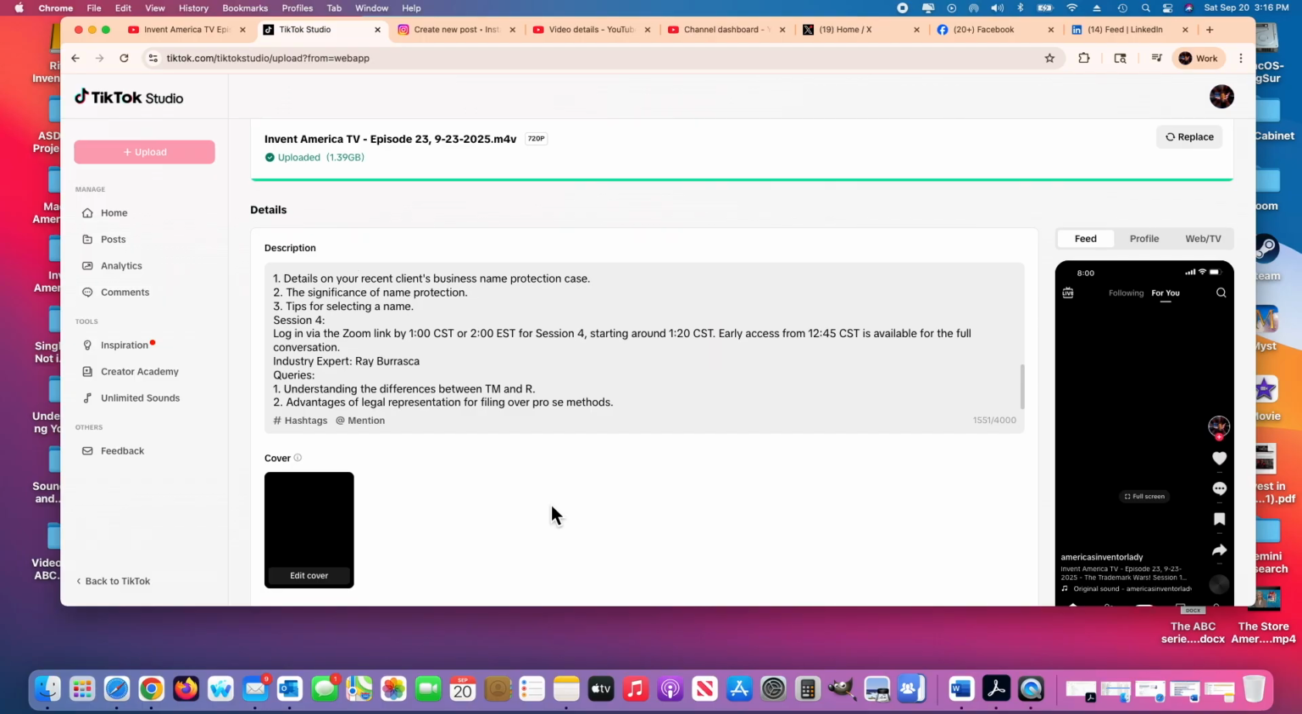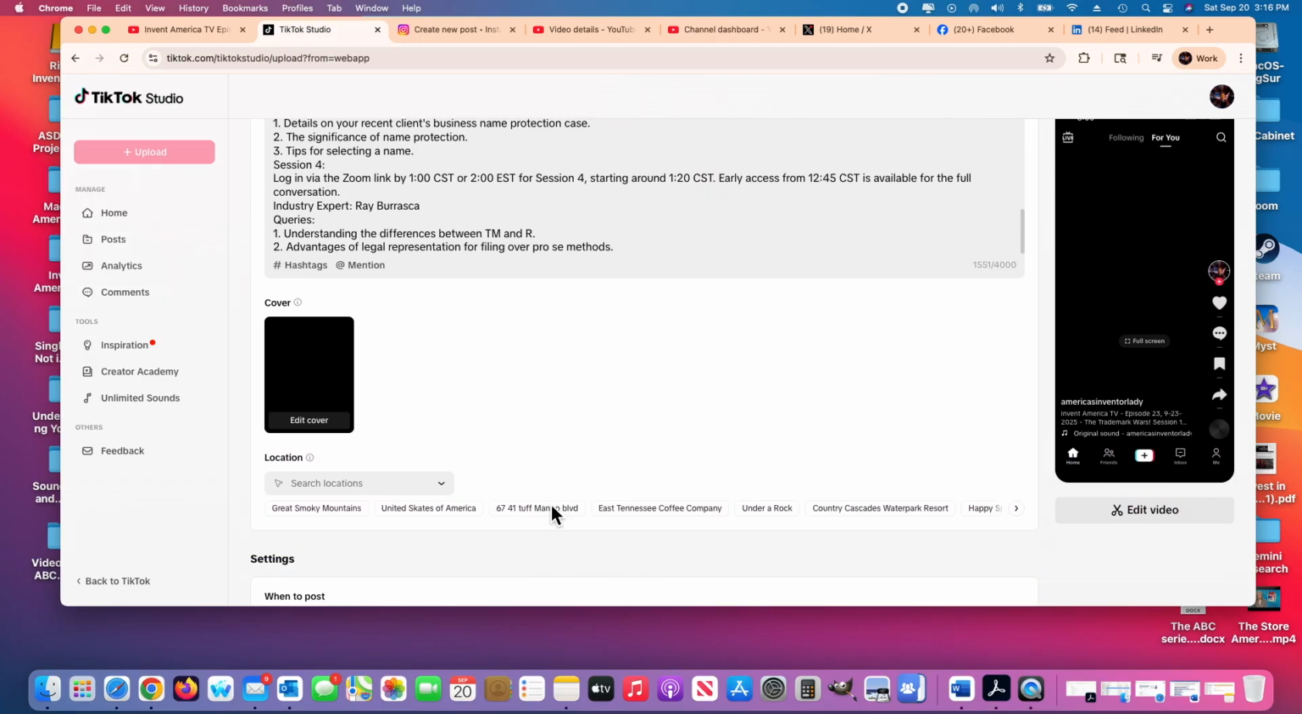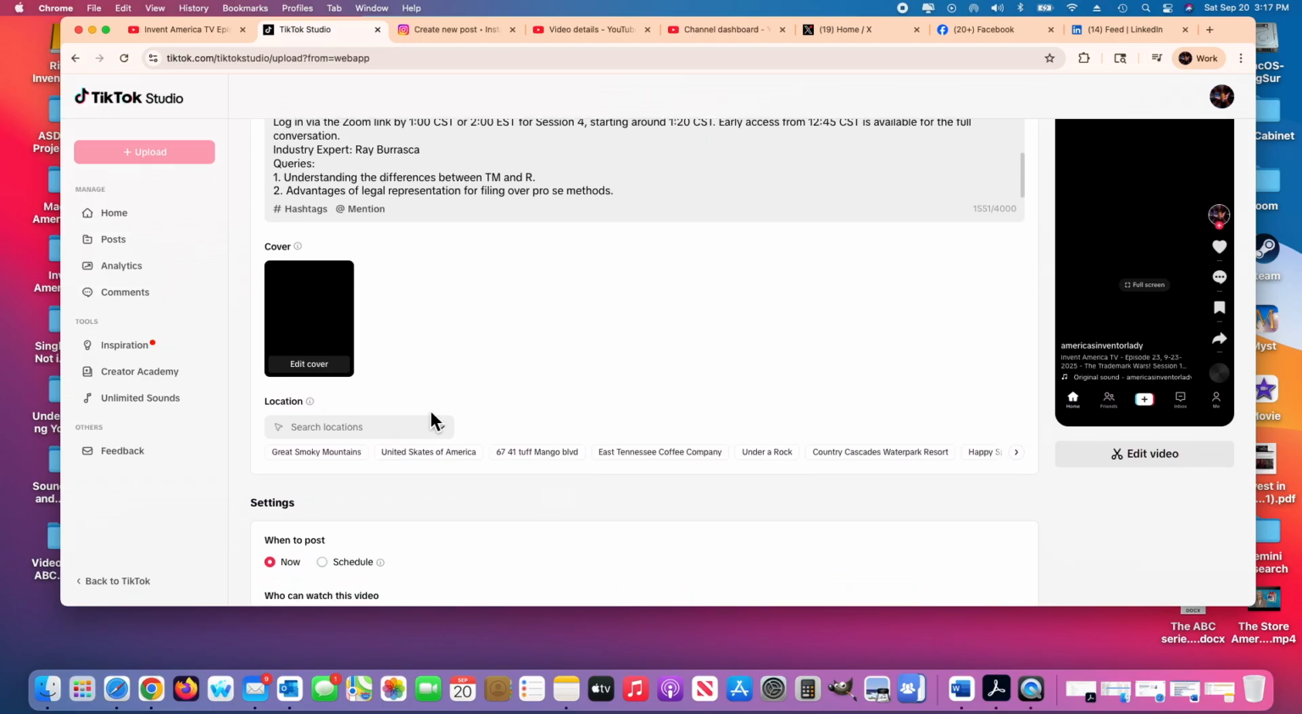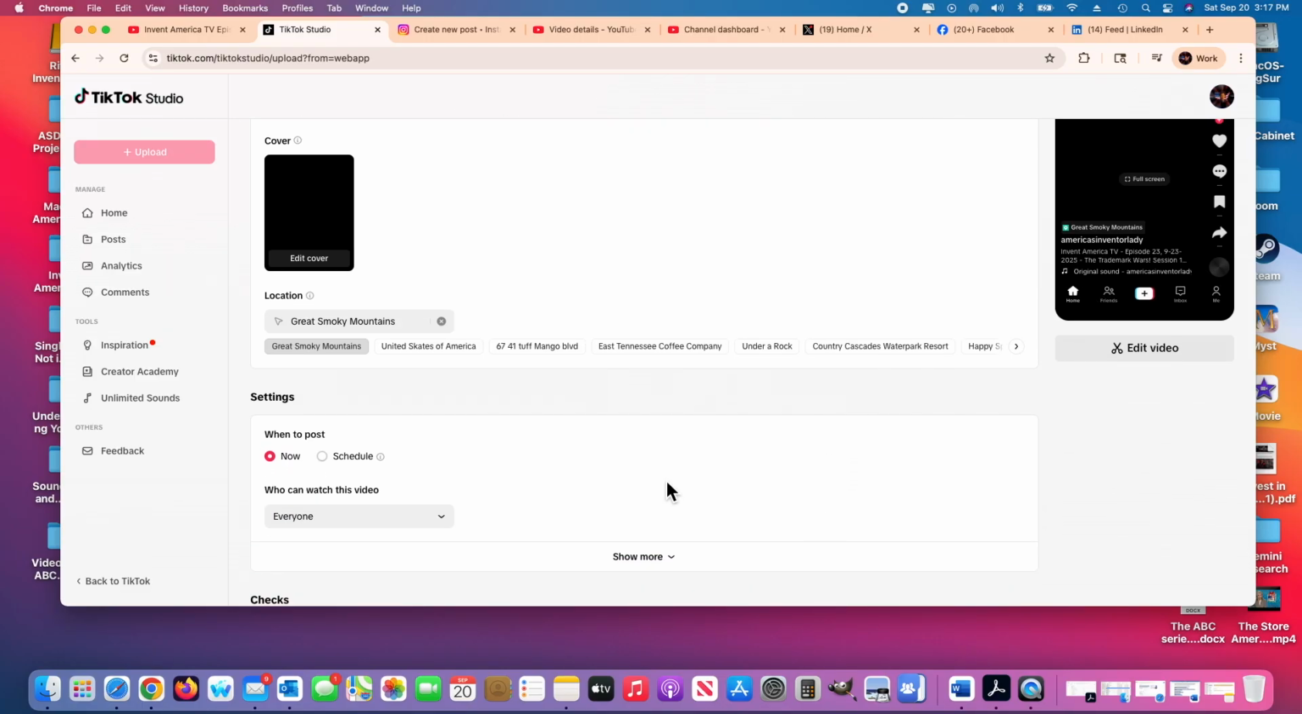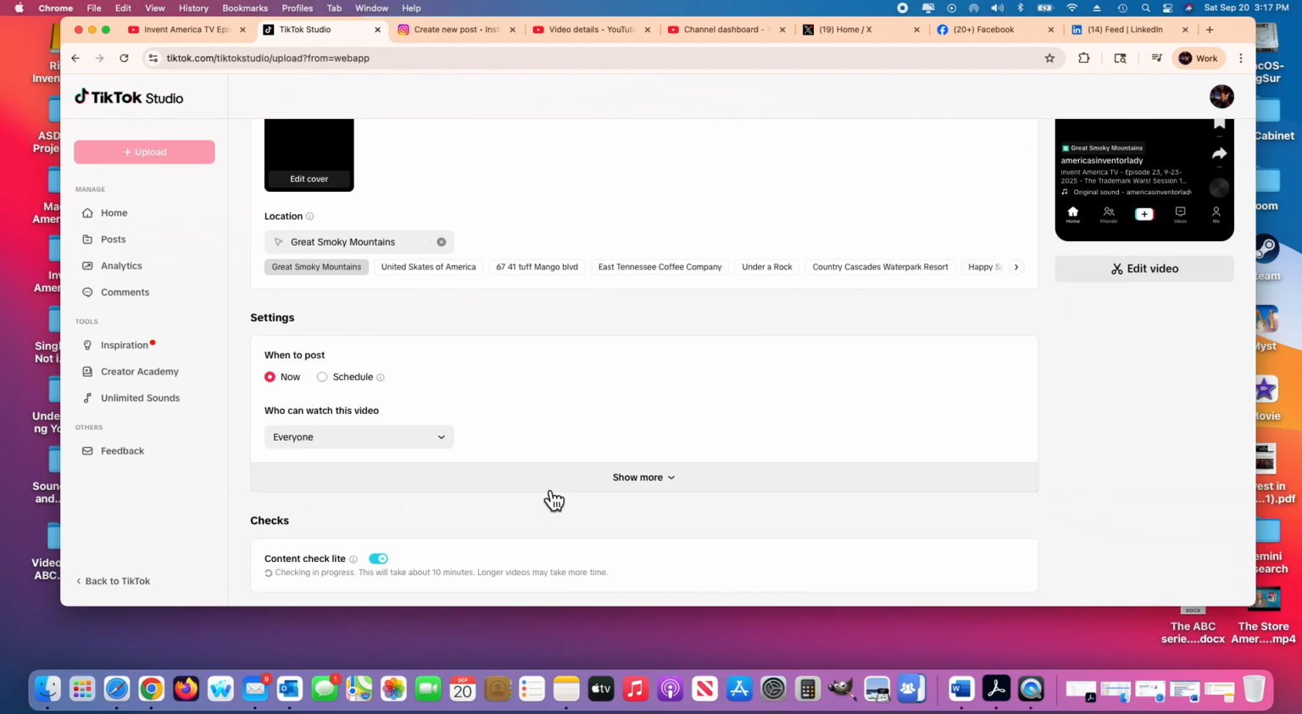And then you need to move down. If you want to put in a location, you can. Sometimes we'll put in Newport. Sometimes we'll put in Great Smoky Mountain. You want the video to play immediately, or you could schedule it. You see your choice right here. You want everyone to watch it. I suppose if you want to show more, you could drop this down. I never bother with this part of it because I just want to get the YouTube video up there. Yeah, see, and then that actually complicates things by doing that.